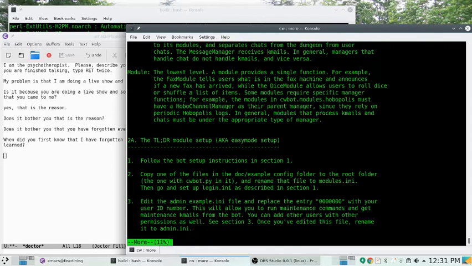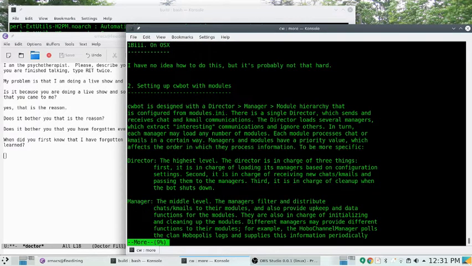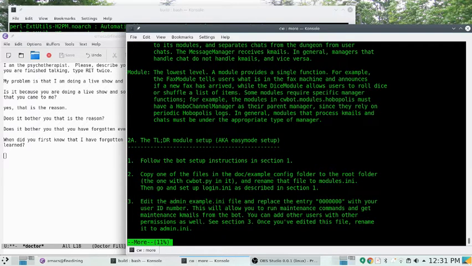Oh, TLDR. Let's go back to TLDR. Let me see. Follow the boot setup. Copy one of the files. Enter the... Okay, back. Sorry. And replace entry with your ID number.